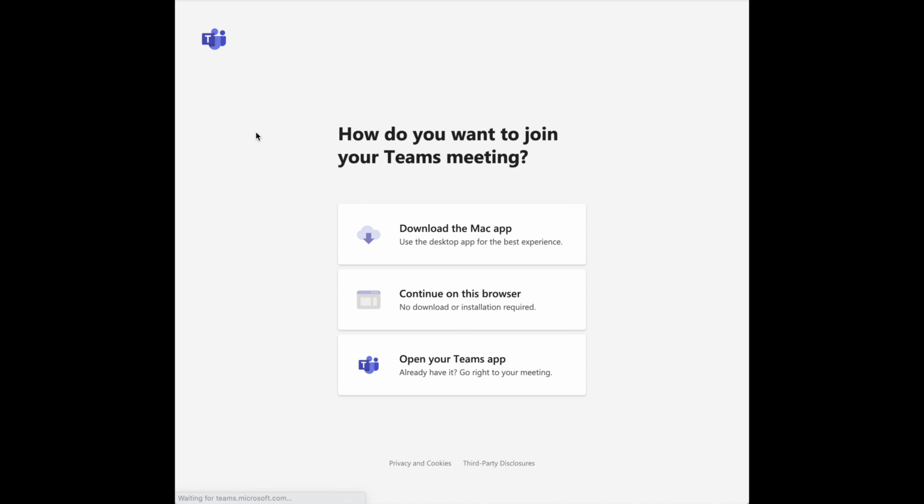This should now open a page in your web browser asking how you would like to join the Teams meeting. If you do not have the Microsoft Teams app installed, you can simply continue within your web browser. If you have the Microsoft Teams app, feel free to select the option to open the meeting within your app.